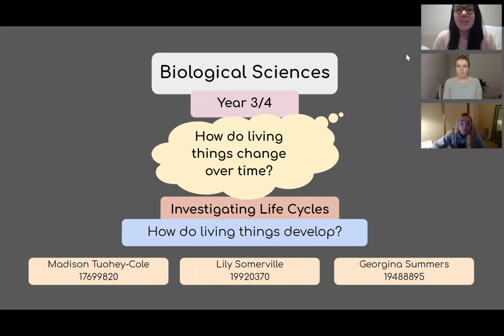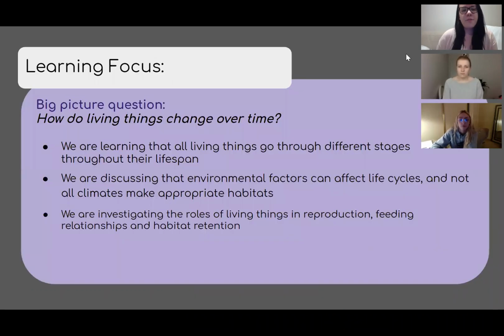Okay, so for biological sciences, we're looking at how do living things change over time. We're investigating life cycles and looking at how living things develop. For our learning focus, our big picture question is how do living things change over time? We are learning that all living things go through different stages throughout their lifespan. We are discussing that environmental factors can affect life cycles and not all climates make appropriate habitats. We are investigating the roles of living things in reproduction, feeding relationships, and habitat retention.